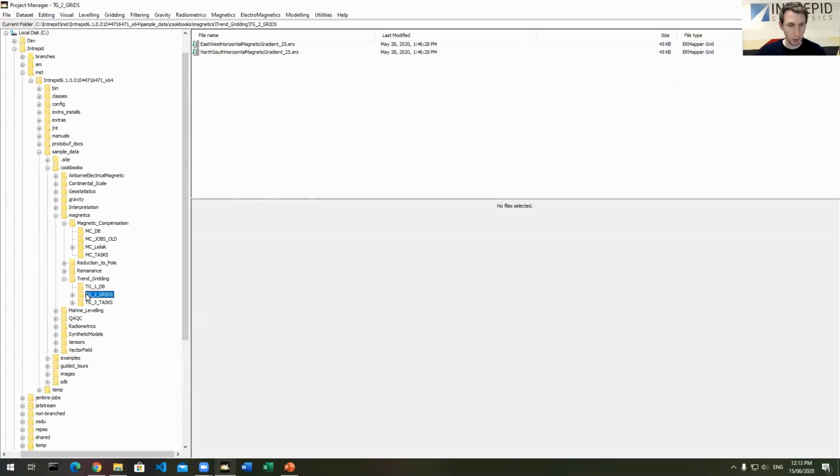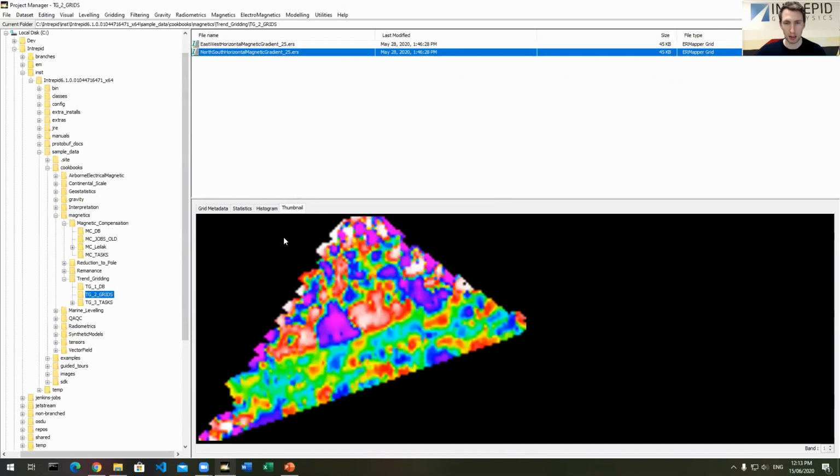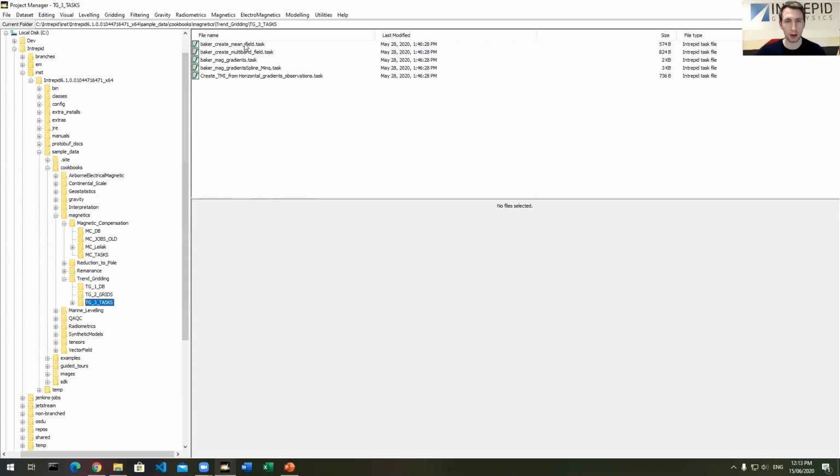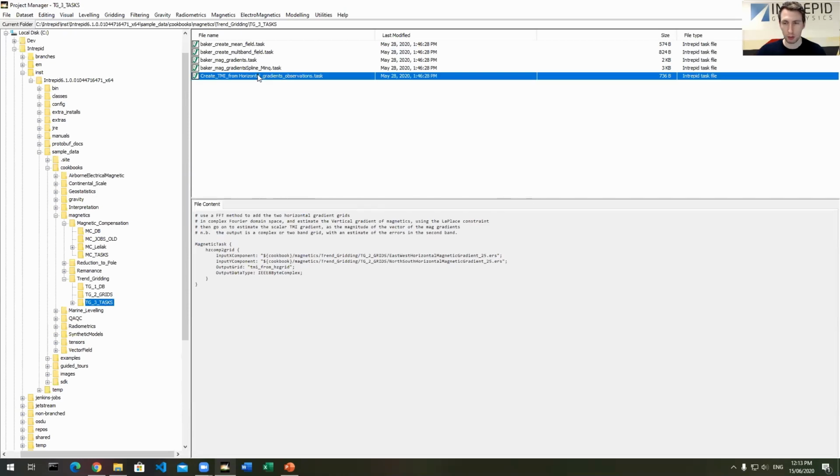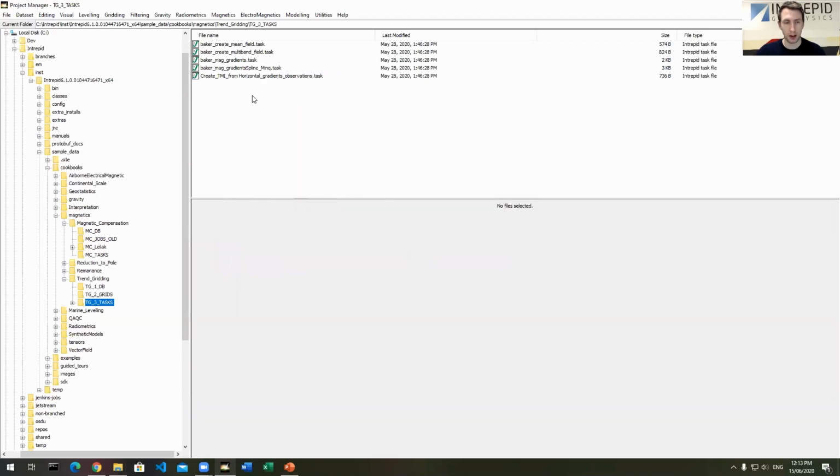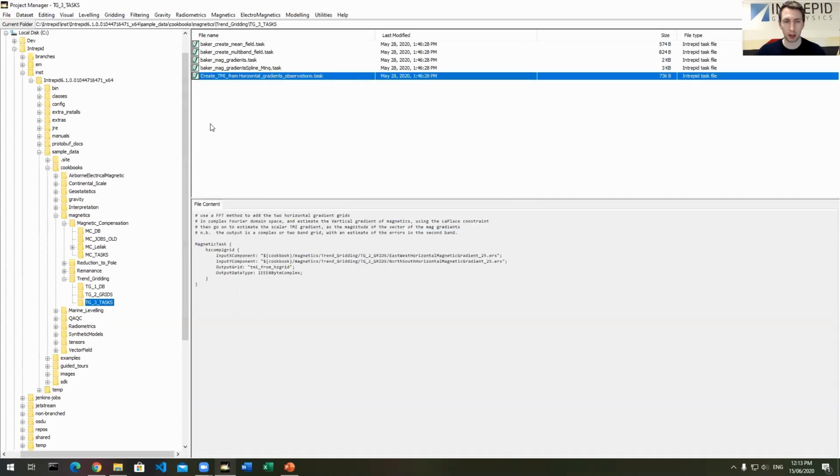Magnetic grid. We've also got the intermediate grids, so you can see what they should look like when running the task files. So maybe we'll have a look at this one first. These are the different task files that complete different processing steps. They're usually labeled depending on what they do. As you can see, you click on it and it'll come up with the task file here.